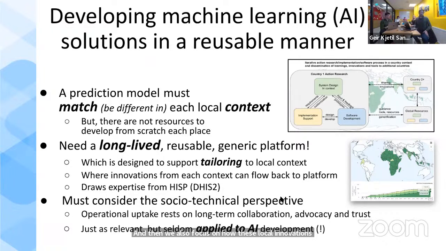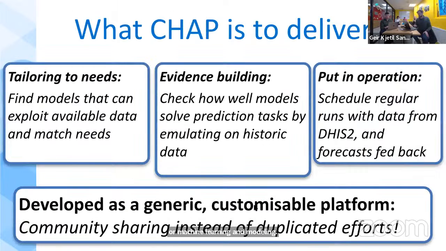And we also need to consider the socio-technical perspective to this, which has a long track record within the digitalization of normal IT systems, but it's our impression it's not so often considered for AI development or machine learning and modeling. But to us, it's exactly the same. So what CHAP aims to do is a system that is designed to be tailored to needs.